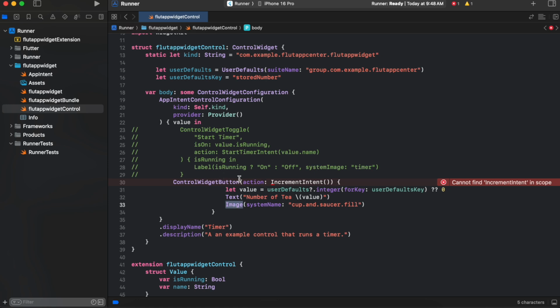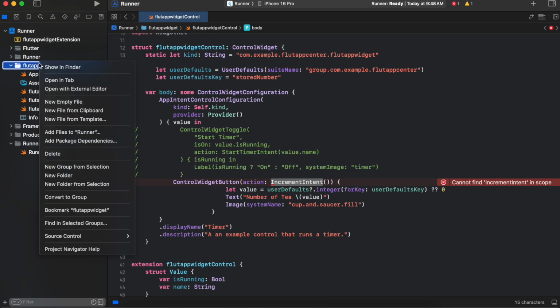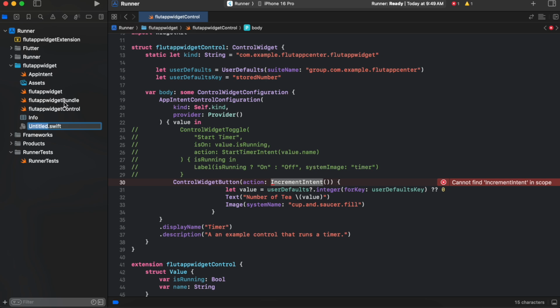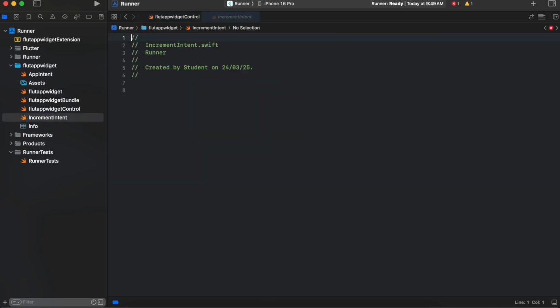So here, on click of our button we are just doing this particular action, right? Increment intent. So we need to create a Swift file for this. So again I'll just copy this, and I'll just right click. I can just do new empty file. Again, create it from Xcode only, don't create it from VS Code. So we'll come back to this file.